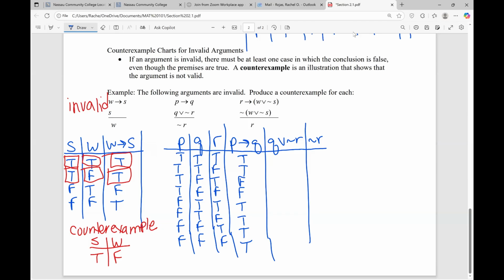So now my second premise is Q or not R. And if you want, it might be easier to fill in the not R column since we need it anyway, right? So let's just negate R. So we're going to have false, true, false, true, false, true, false, true.